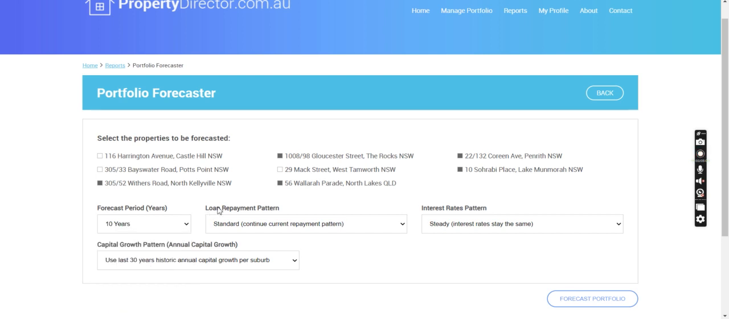It allows you to specify the loan repayment pattern, so you can continue paying off your loan based on all the information you've put into the bookkeeping system. So it'll automatically work out over that 10-year period as you pay off your loan. Let's just keep it standard and continue the current loan repayment pattern. But you can also specify additional repayments.